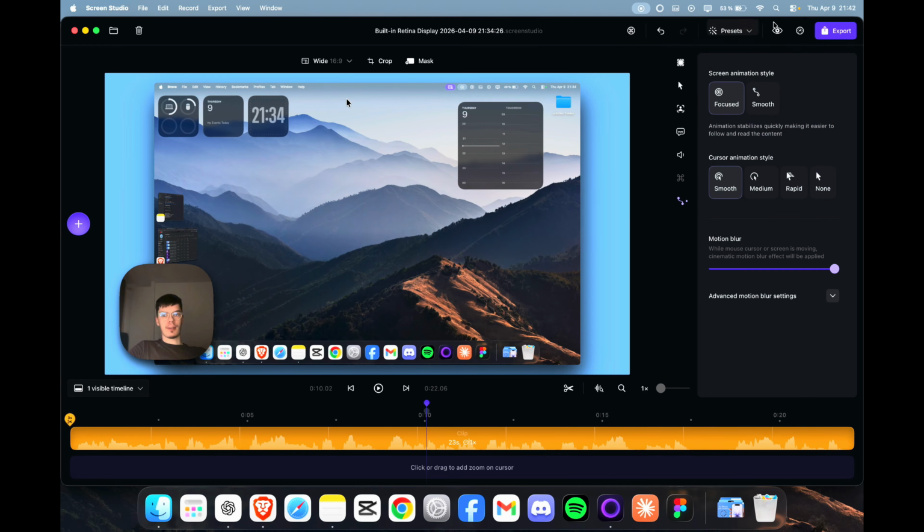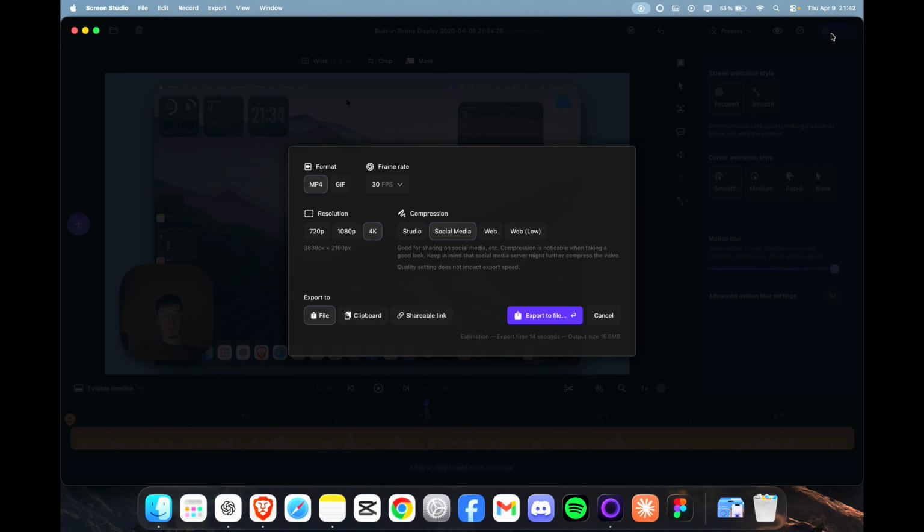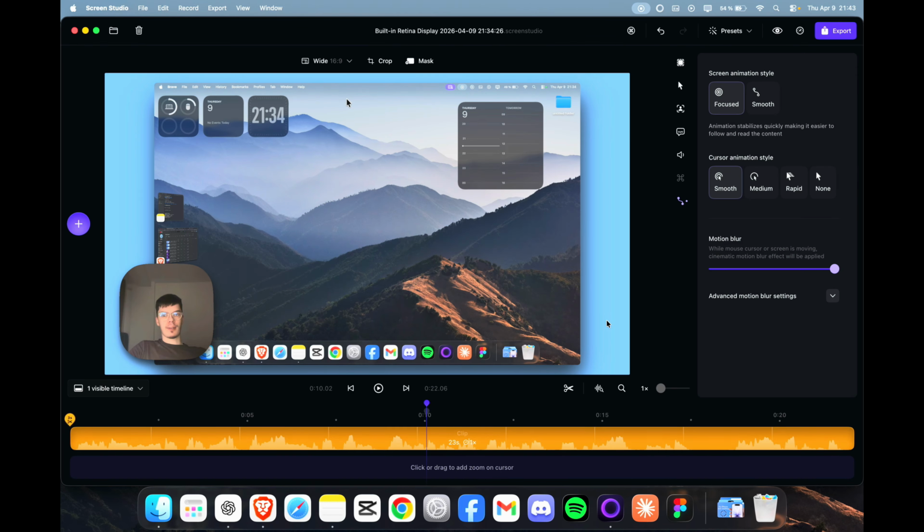And the last thing to do is to export. Here are the settings for how you can export. Frame rate, you can select GIF or MP4. The resolution 4K is the maximum. You can export it to the clipboard, you can make a shareable link, and if you are ready, you can export it here. And that's how you can use Screen Studio.